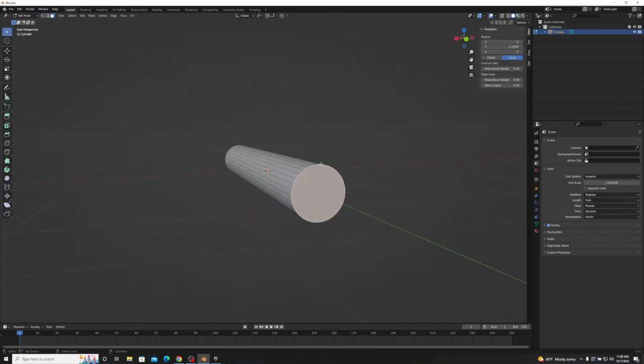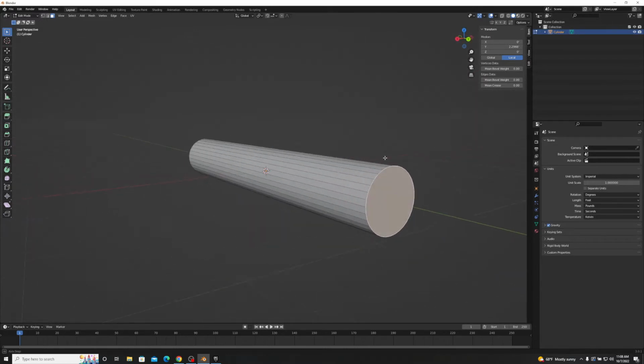So these are the keyboard shortcuts for Blender for getting access to different things.